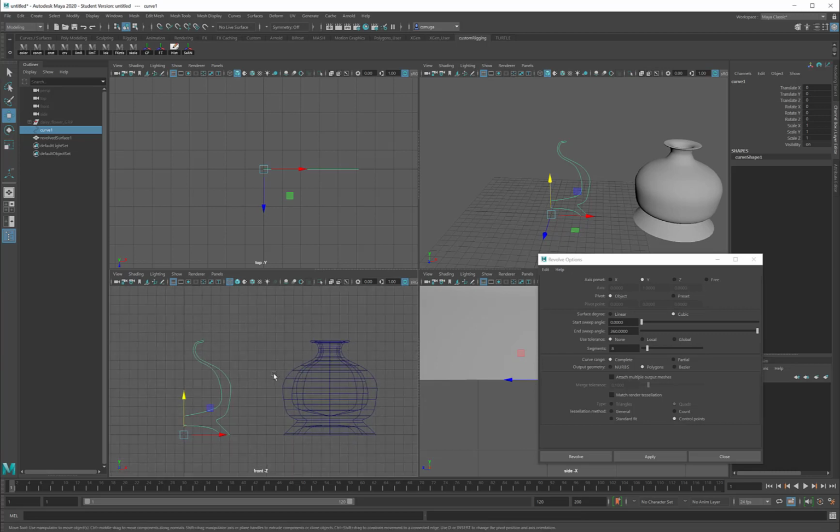In the next video, I will talk about finishing up the vase. This is plenty. Give yourself some time, practice drawing that curve, and make a vase you are really proud of.